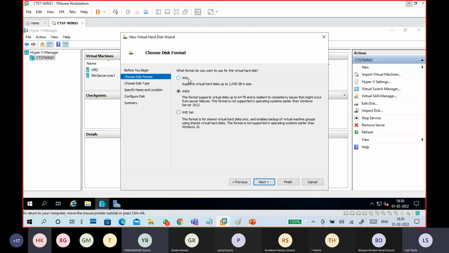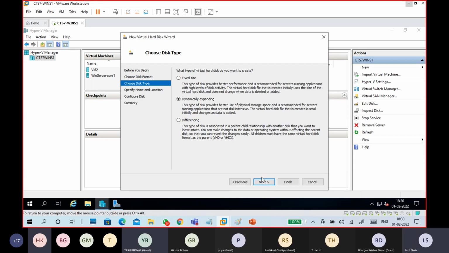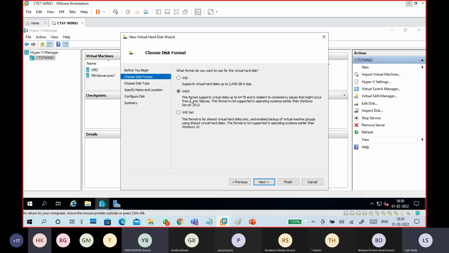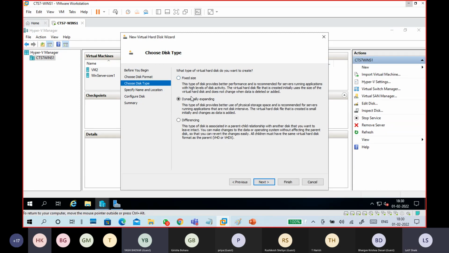Microsoft virtual hard disk formats are VHD and VHDX. VHD Set is a new one, but commonly it is VHD and VHDX. What is the difference? VHD supports up to 2 terabytes. VHDX supports up to 64 terabytes of virtual hard disk. Mainly two types of virtual hard disk are there: fixed size and dynamically expanding. Differencing is plus one, so totally three: fixed, dynamically expanding, and differencing.